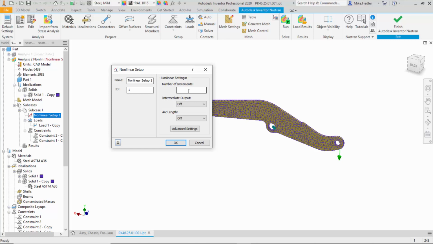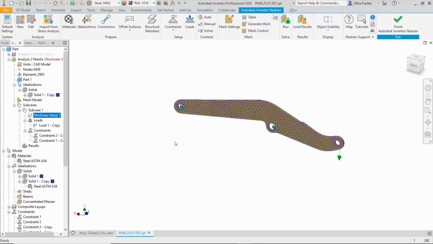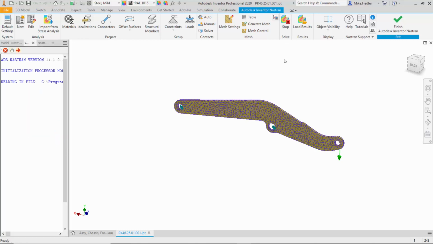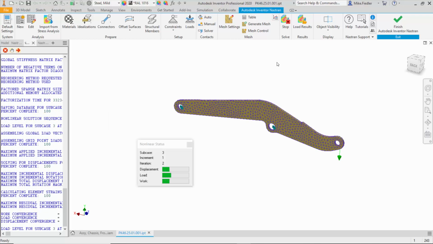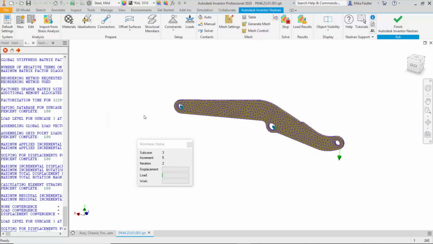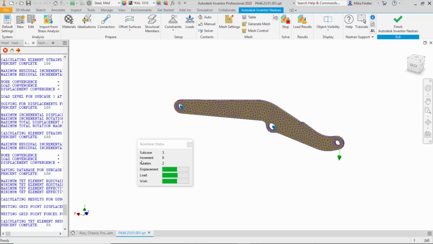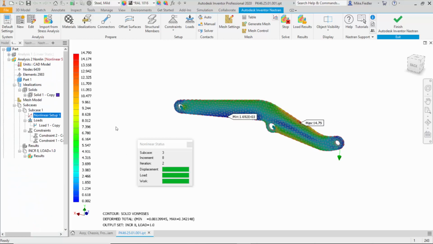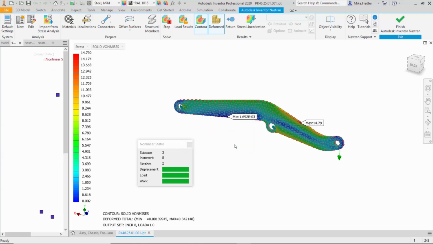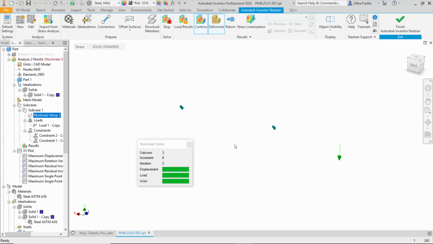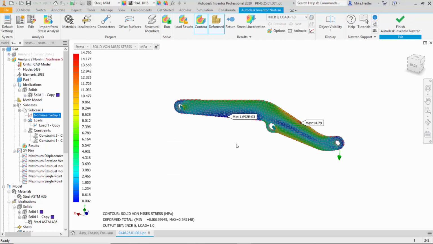So you can define what the number of increments are here, or if you leave that blank, you're basically telling the program that you would like it to determine what you need. So I'm going to go ahead and just hit run. And there you can see that it's beginning to calculate through those different increments. And very shortly, there we go. The solution is completed. So there's my nonlinear analysis results.